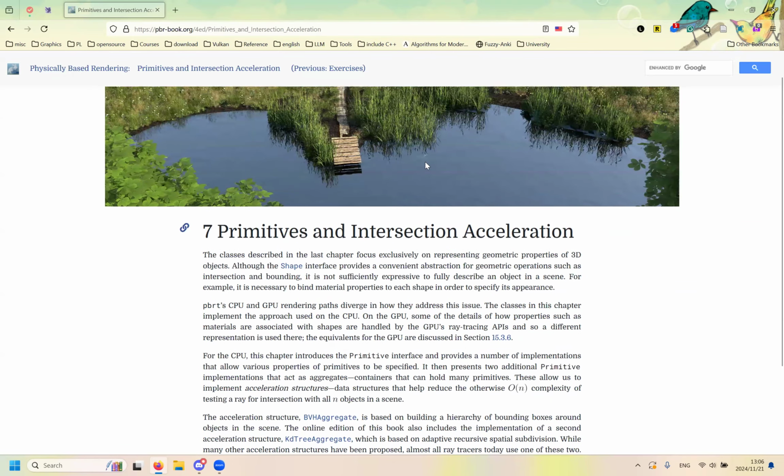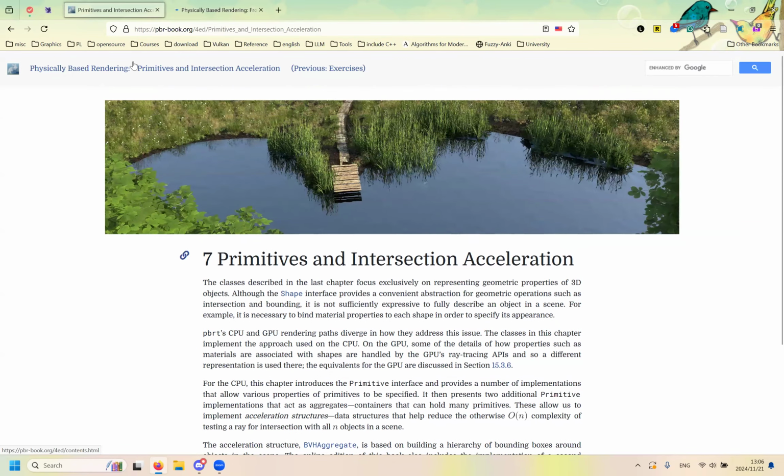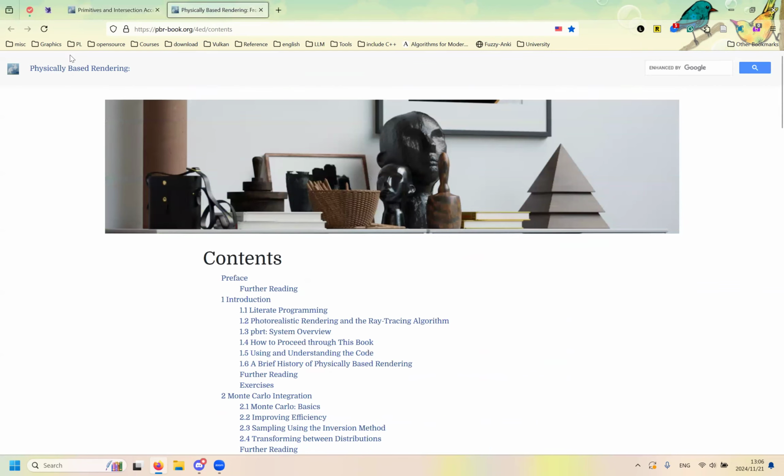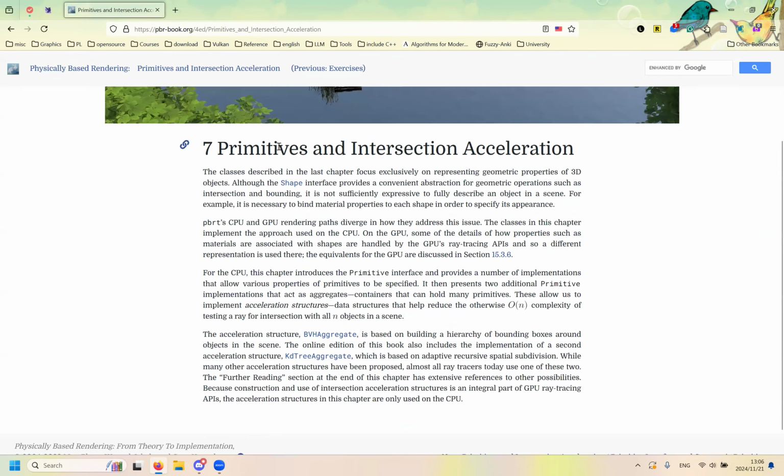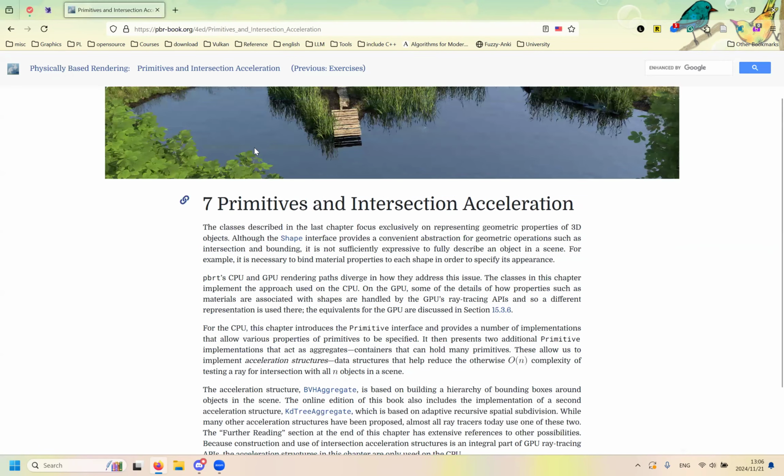Today we will continue talking about this book, Physically Based Rendering. We're at chapter 7 now, where we talk about primitives and the intersection acceleration. So the last chapter focused on shapes.